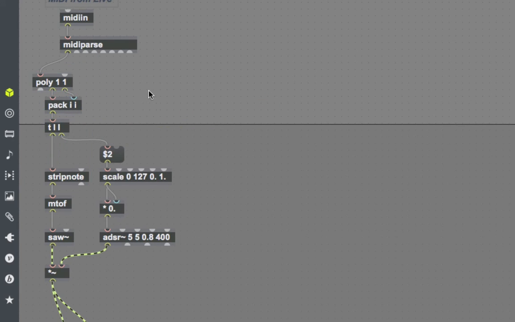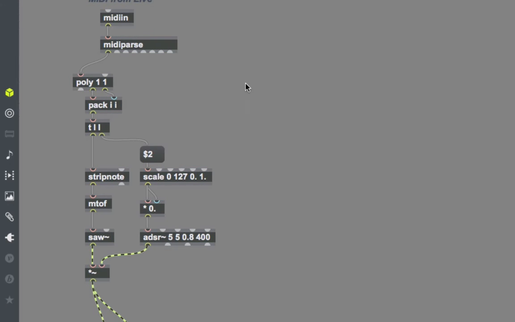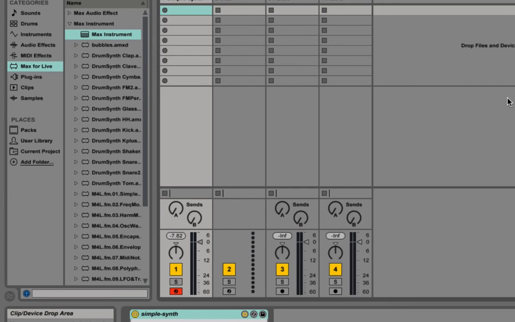But that's it, done. Hey presto, that should be our very simple synth again, now with good voice stealing. So let's try it in Live. Works perfectly. Releasing the old note doesn't affect the current note.